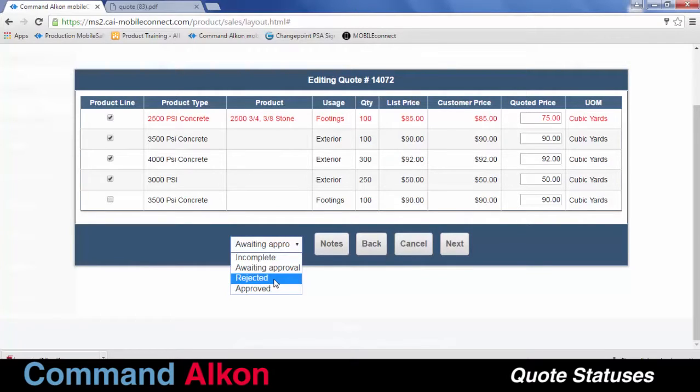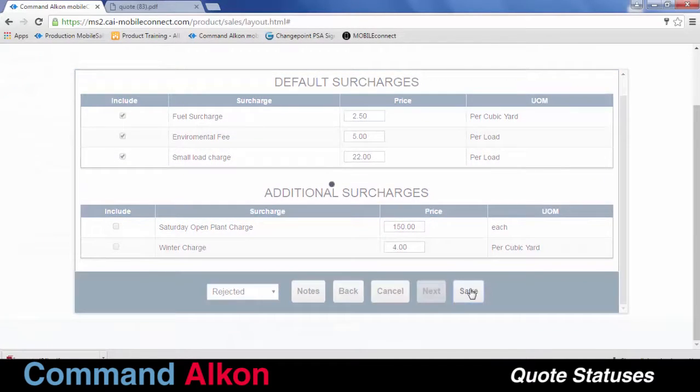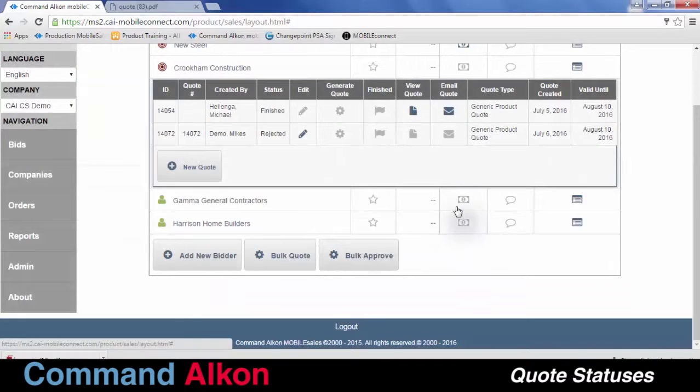If I change it to rejected, click next, click save. The quote status turns to rejected, and that user will get an email saying that that quote has been rejected.